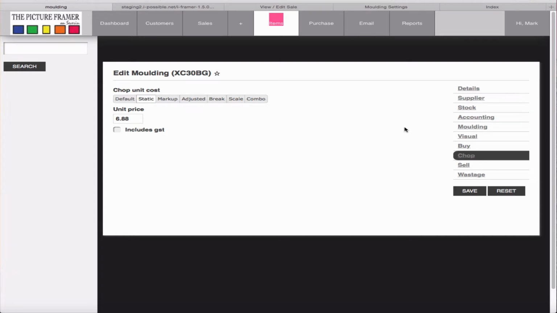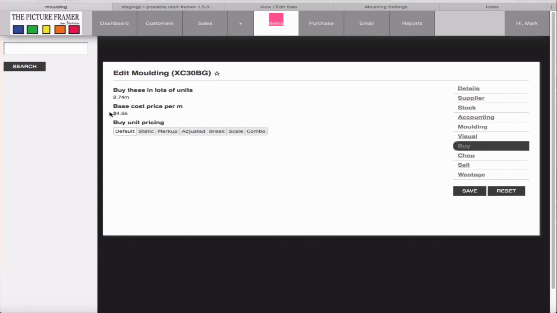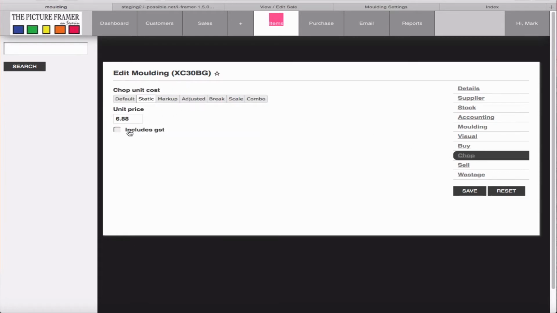In this video we'll be looking at our new chop feature. Okay, first of all, let's have a look at our items in mouldings. Some suppliers offer a moulding with a cost per metre price and a chop price.